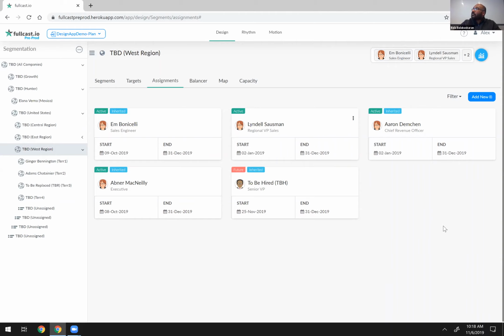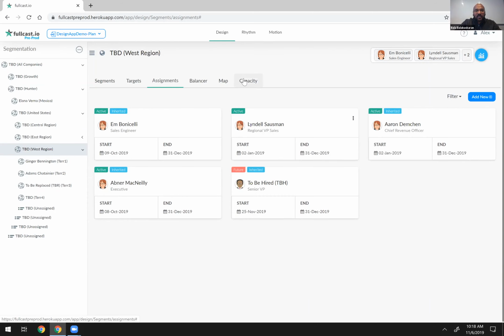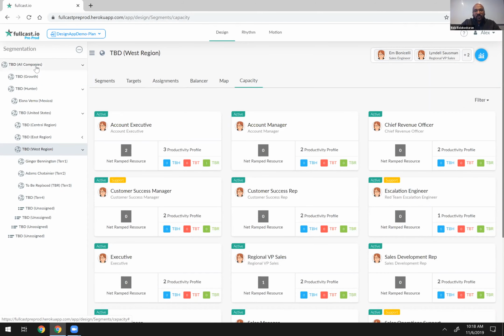All right, so now that we've covered assignments, let's jump into the ramp and capacity and productivity notions. So one of the things that we talked about is the productivity profile that gets calculated for every assignment. And so what this is basically doing is for each assignment, each type of assignment, from start date to end date, it's giving a profile of what that person's expected productivity is in that territory or in that particular assignment. And what this allows us to do then is to quickly understand at every level in the hierarchy what your effective capacity looks like.